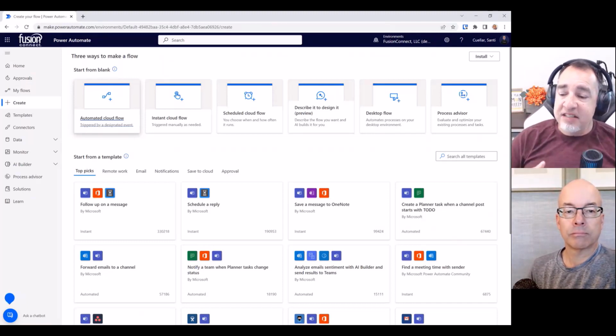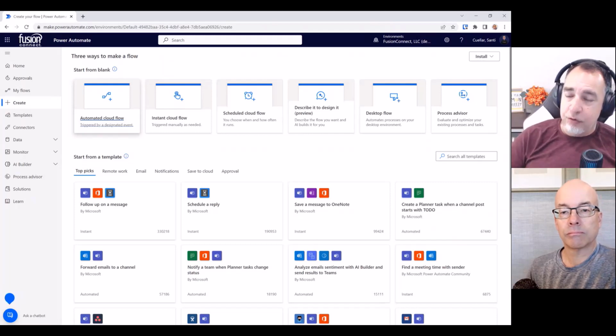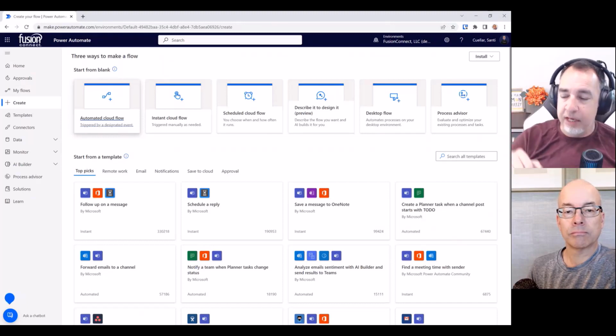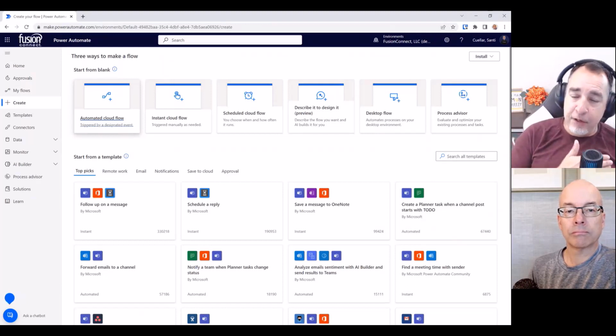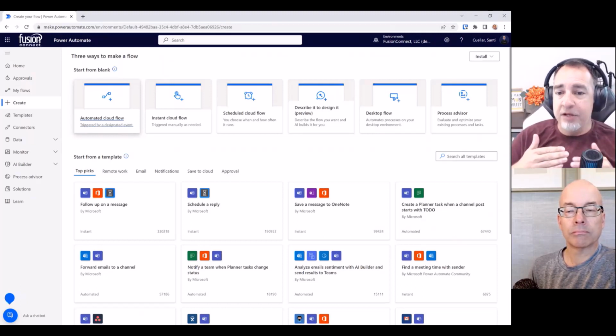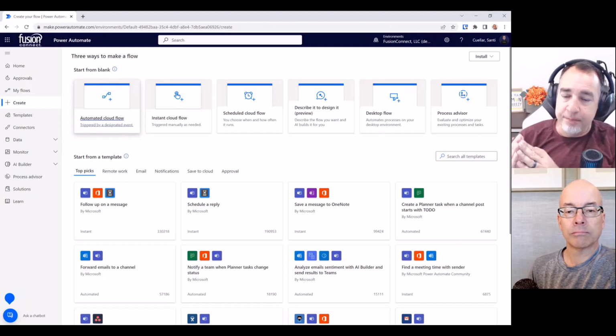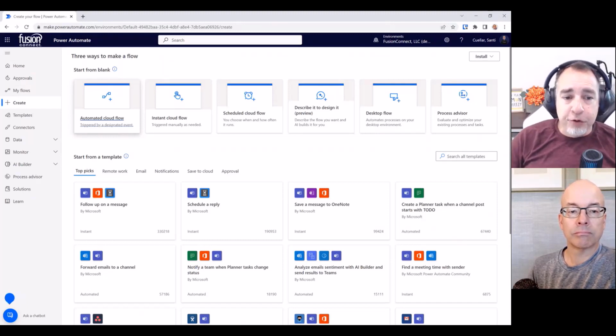Then you have an instant flow. An instant flow is triggered manually. So maybe it's a button that you click. Do this, and it does it. And then there's a scheduled flow. So a scheduled flow is like an automated flow, but it's going to happen at a specific point in time. And so you can say, hey, I want this every Friday at 9 a.m. And so that's when it runs the flow. So those are your 3 types of flows.